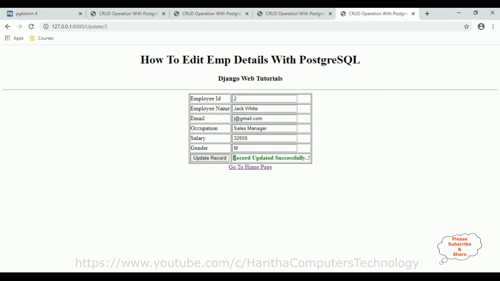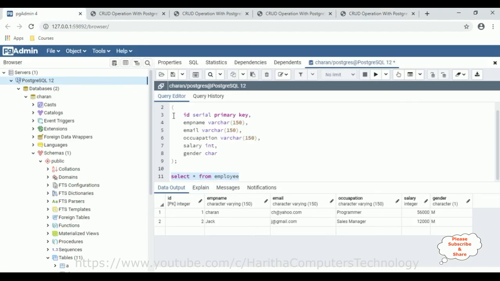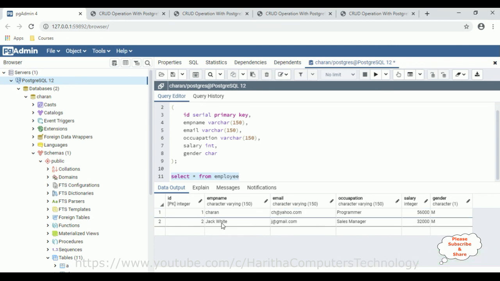See here the message we got, record updated successfully. Go to home page. See the salary, before it was around 12,000, now we got 32,000, and the employee name is Jack White, before it was Jack. Now let's check in our database. See the employee name is Jack right now and the salary is 12,000. Let's execute this statement, select star from employee, browse. See here the salary is 32,000, the employee name is Jack White.